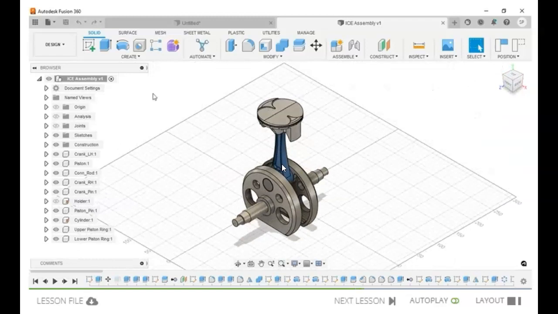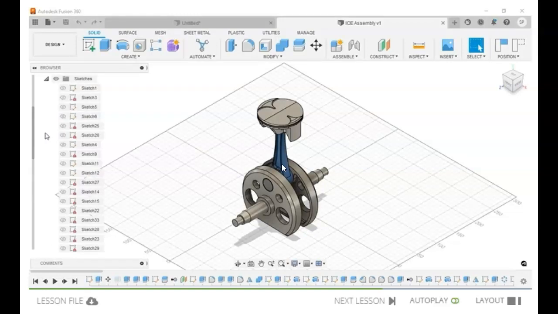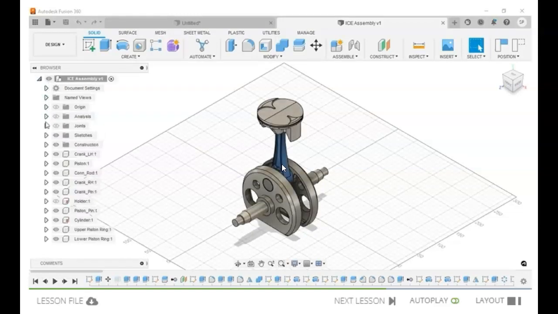The left side of the canvas contains the browser. This contains all of the origin planes, axes, analysis, sketches, joints, and components of the design. Unlike in other CAD programs, this section does not contain the design history.